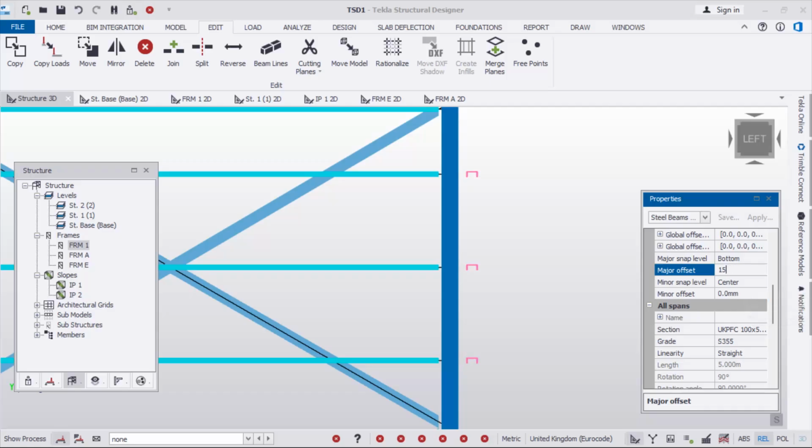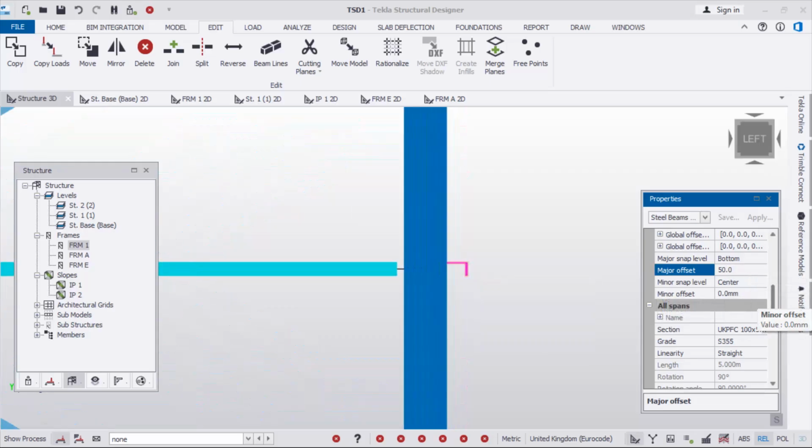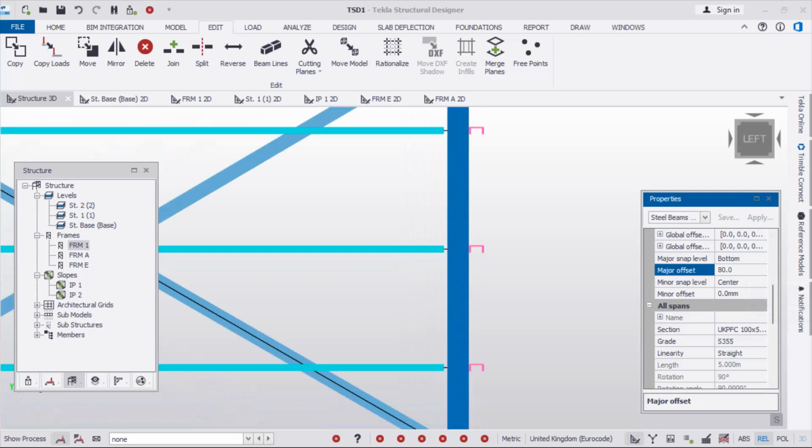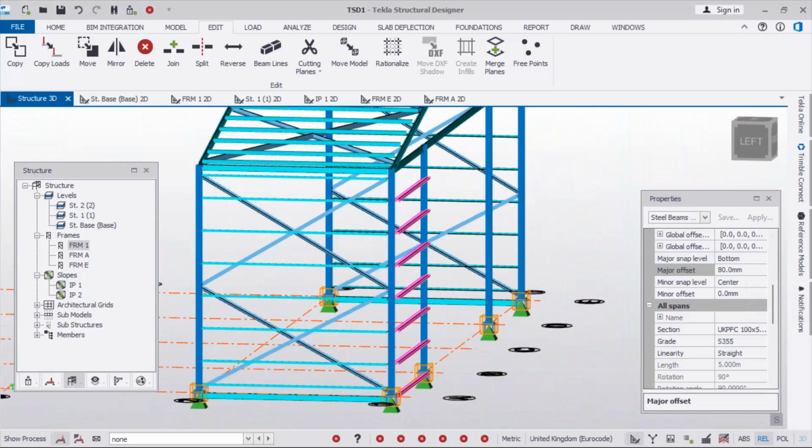Oh, that's too much. Let's go by an offset of 100, or let's go by 50. Hold 80. Just play along with this, right? So you have them like that.